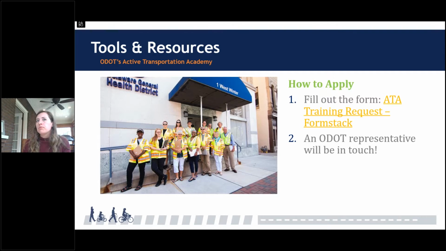The only funding program through ODOT that specifically requires projects identified in the plan is Safe Routes to School. I can't really speak as much for some of the MPO funding requirements, I'm not as familiar with, but this is not going to specifically make you eligible for money for construction.